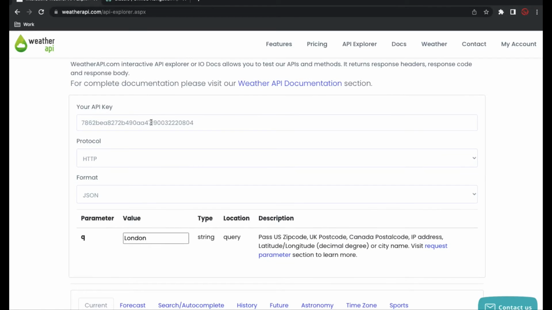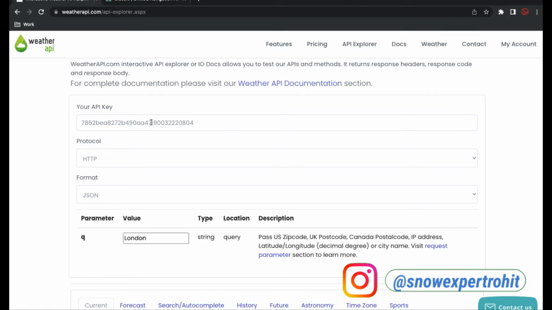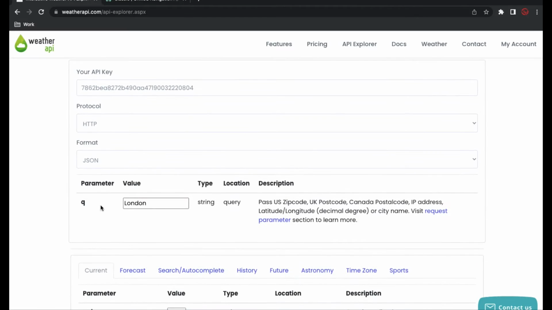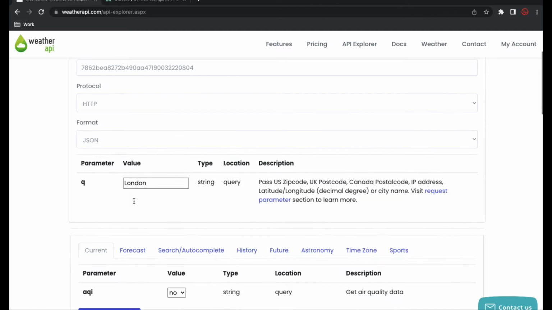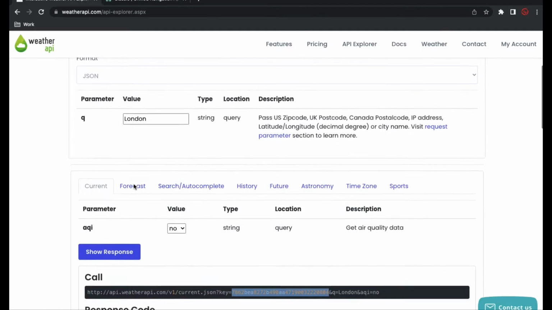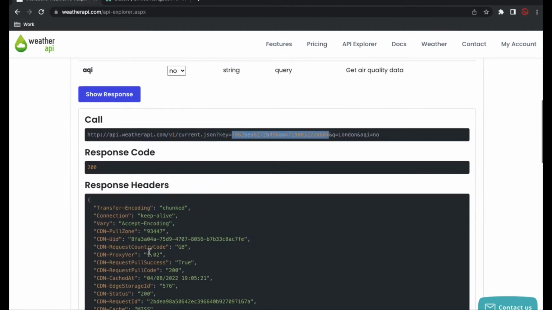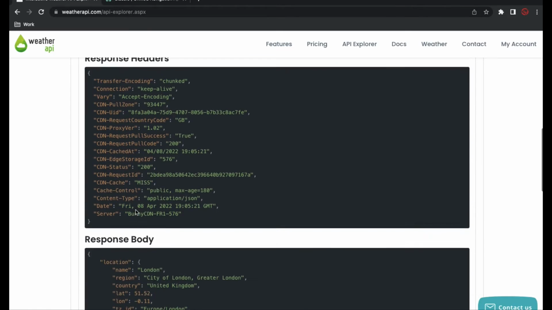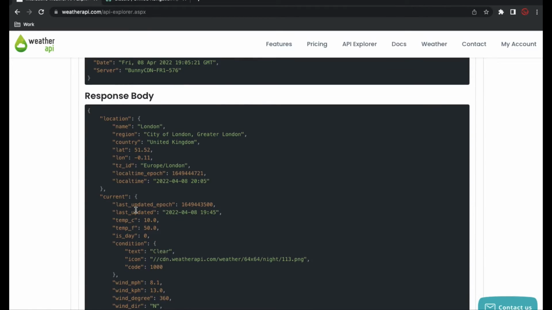So if you see here, this is my API key. I'm showing this API key right now, but I will deactivate it after some time. This is the protocol HTTPS, and the format I am getting is JSON, and using the query parameter we are passing the value, and by that we are getting some kind of response. This is the response body we are getting. Actually, what we are getting is the location details and the weather details.